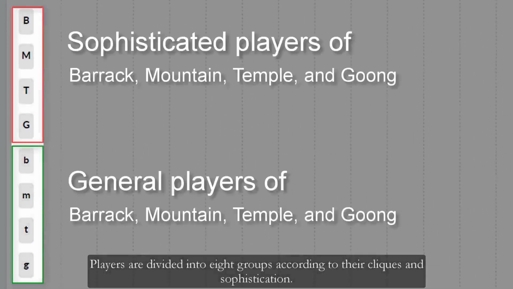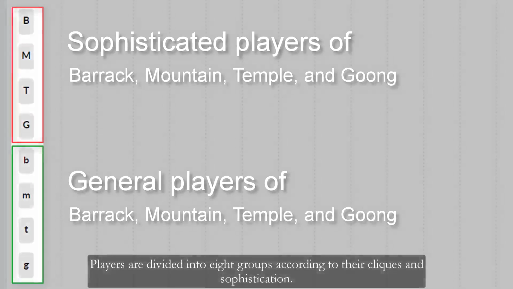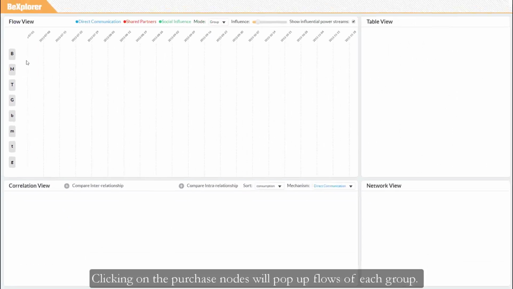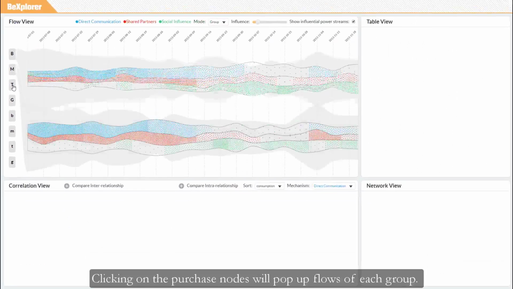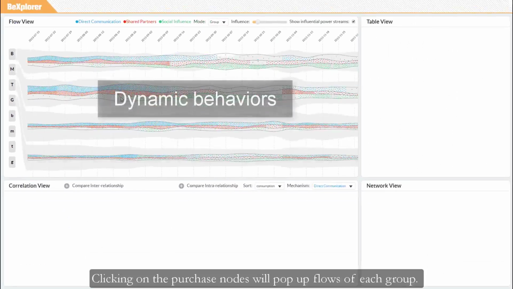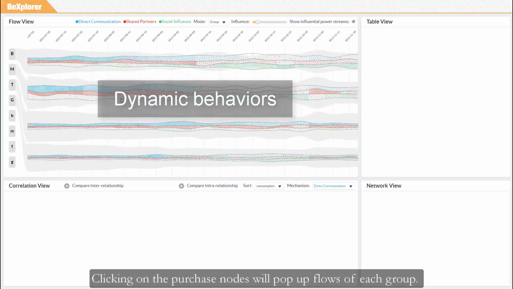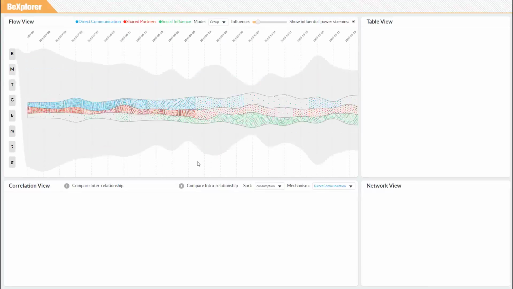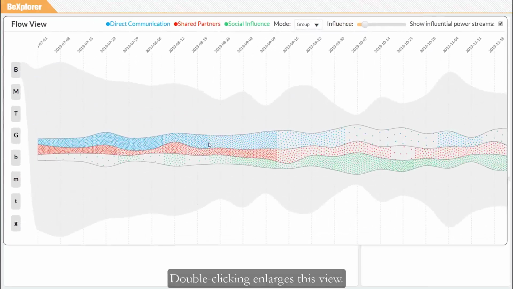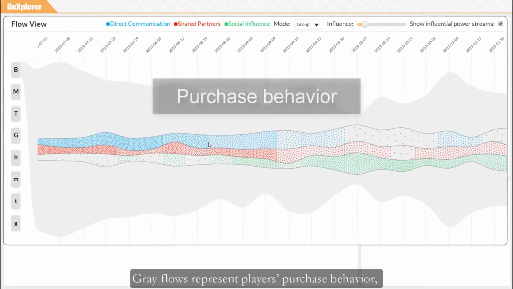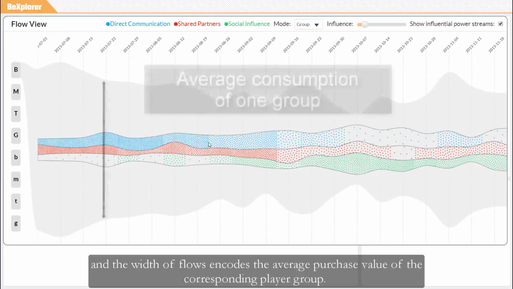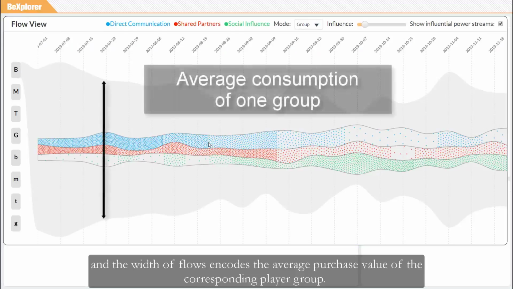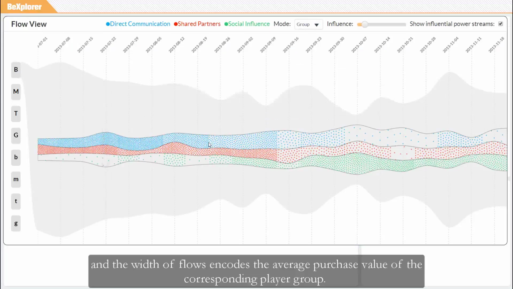Players are divided into 8 groups according to the cliques and sophistication. Clicking on the purchase nodes will pop up flows of each group. Double-clicking enlarges this view. Gray flows represent players' purchase behavior, and the width of flows encodes the average purchase value of the corresponding player group.